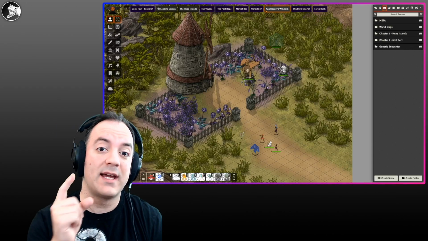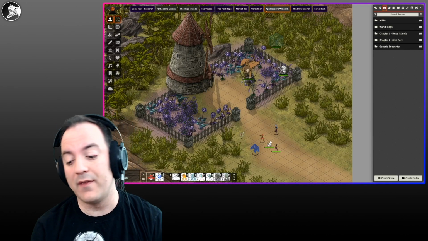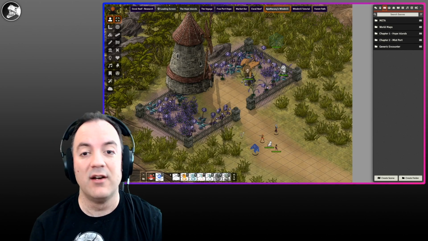In today's video, we're going to make this map in a tool called Inkarnate and then import it into Foundry VTT quickly for our D&D game.